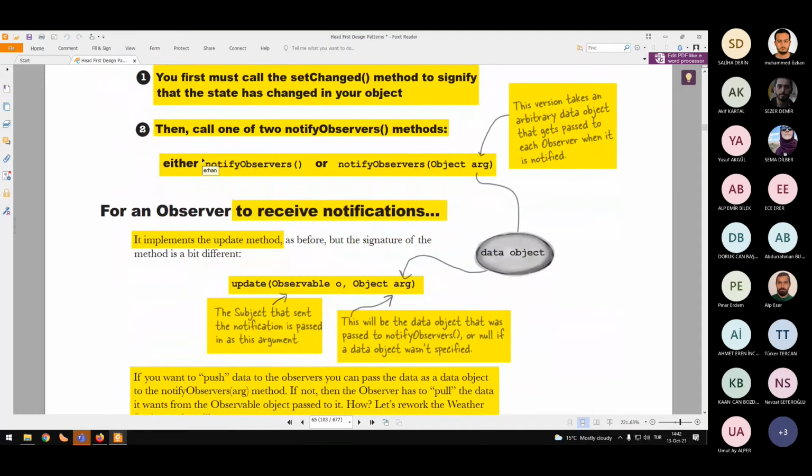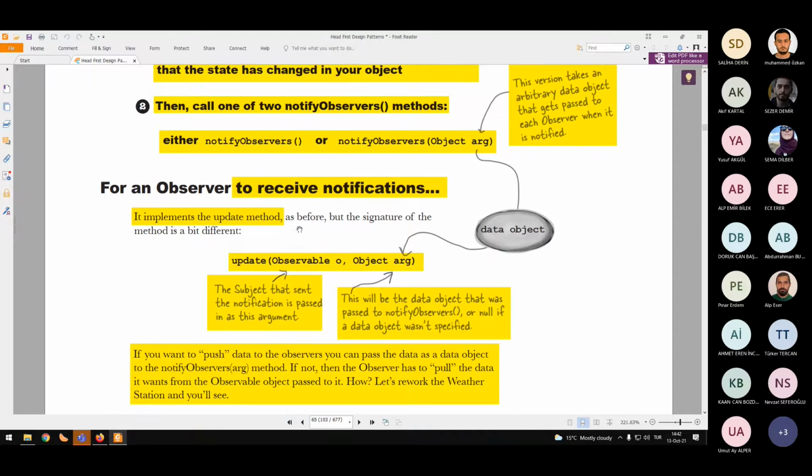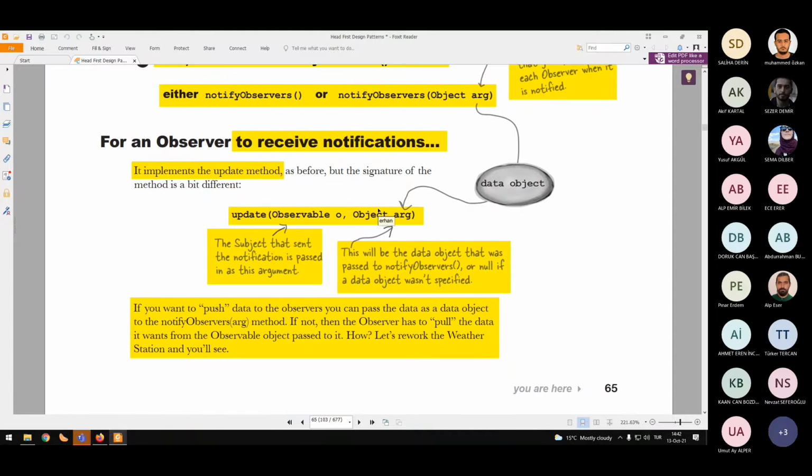So the Observer, in order to receive notifications, uses the update method, but differently from before, it has 2 parameters. It has the Observable o and the Object arg. The Observable is basically the subject that sent the notification, and it additionally receives an object argument which contains all the data that the Observable is passing to the Observer.